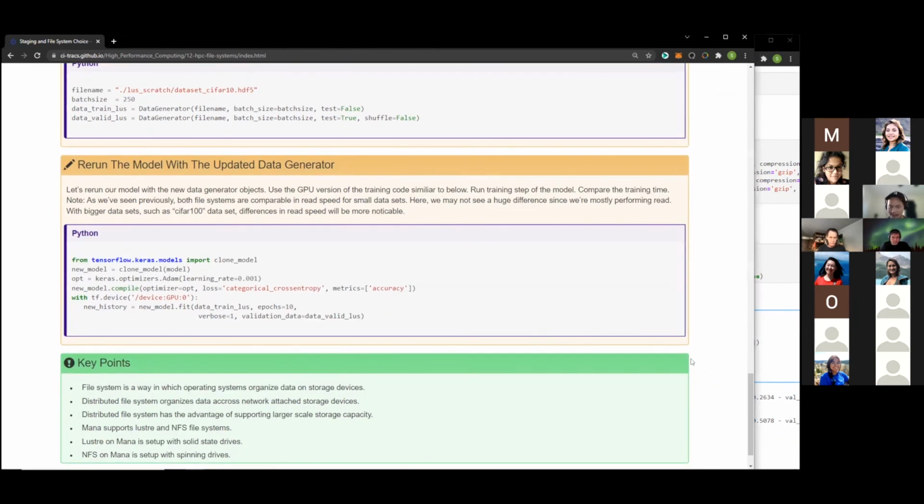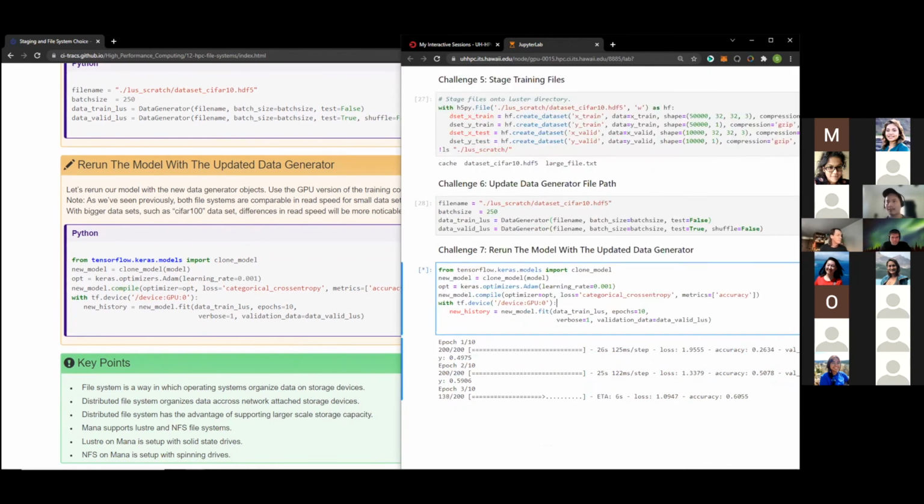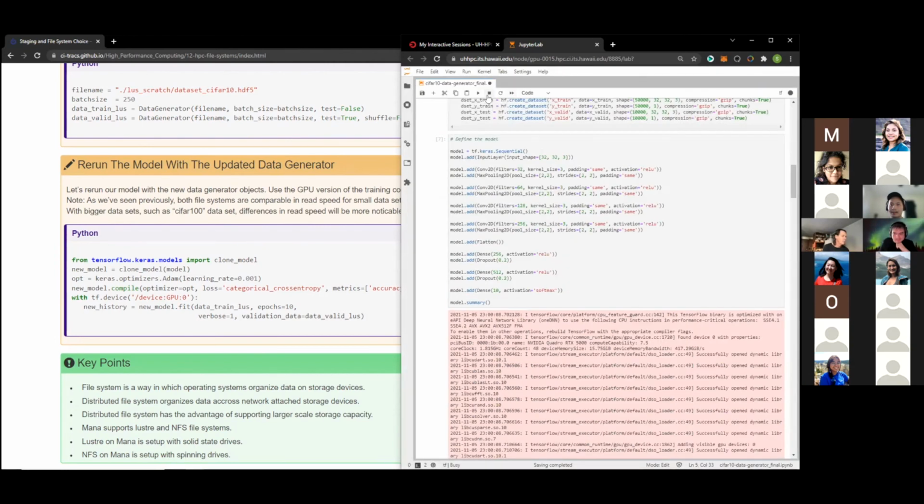And that should be it for this part of the workshop. Does anybody have any questions, or are you guys stuck on anything? I think I'm just going to stop this here and interrupt the kernel.